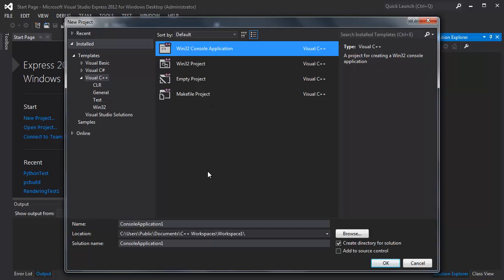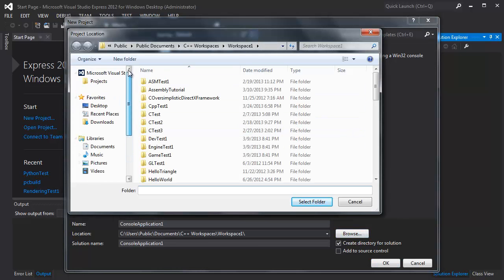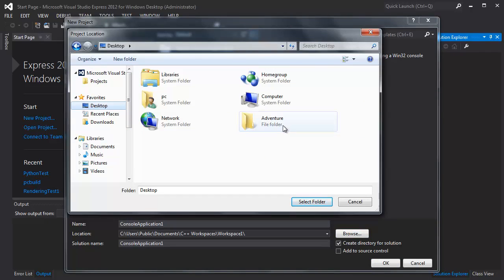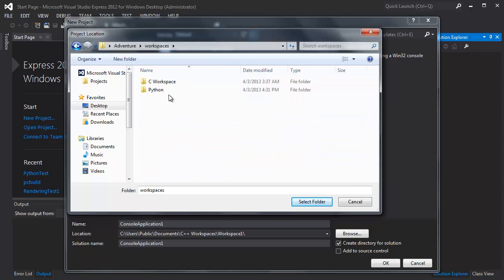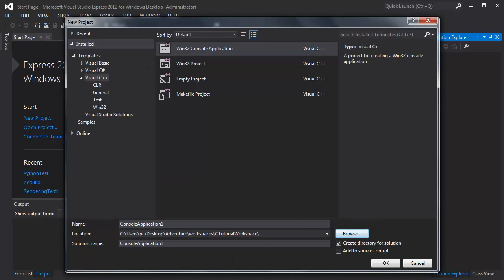But I'm just going to keep things really super basic and just use a console application. And actually, there's one thing that you want to take into account, and that is you want to know where this thing's being saved. So I'm going to save it under Adventure, because I have this giant Adventure folder. I'm going to go to Workspaces, and I'm going to create a folder. I'll just call it, I don't know, C Tutorial Workspace. And you can call it whatever, it doesn't matter. So there you go, and select folder. So that's where I'm going to save it.